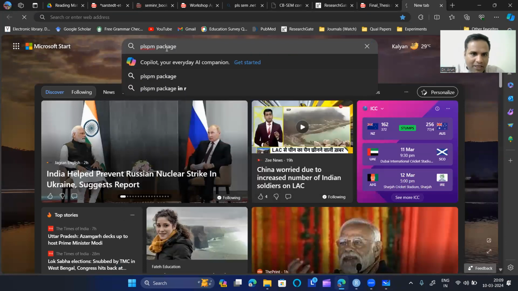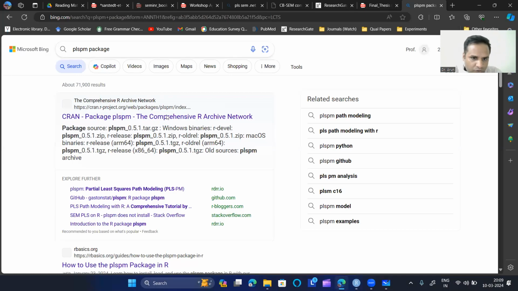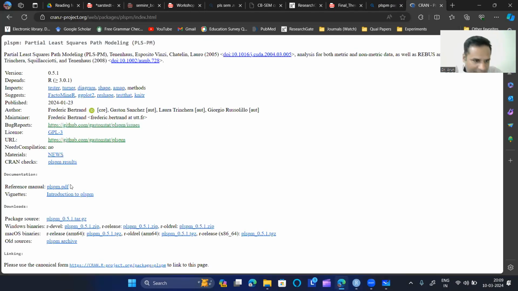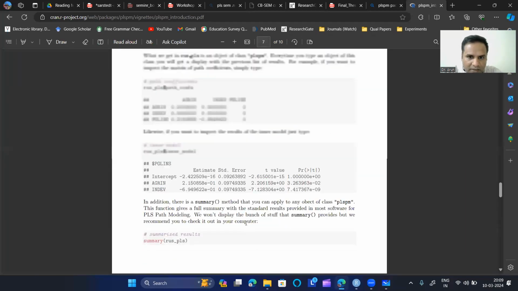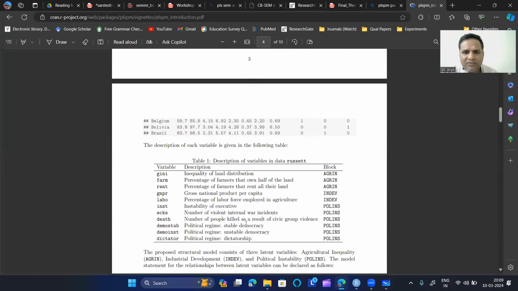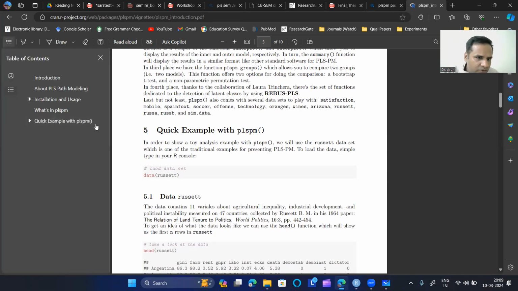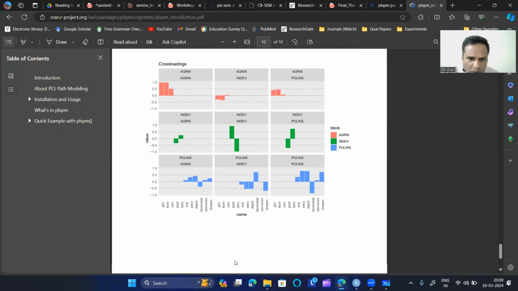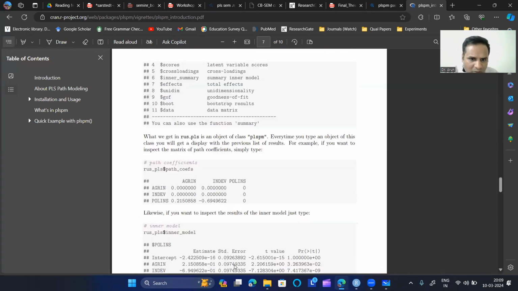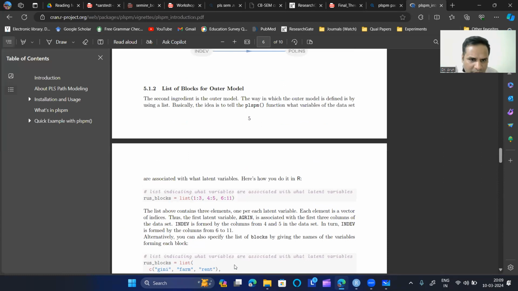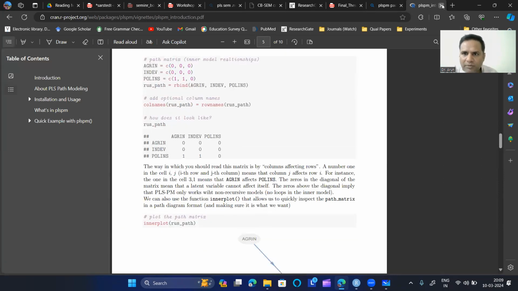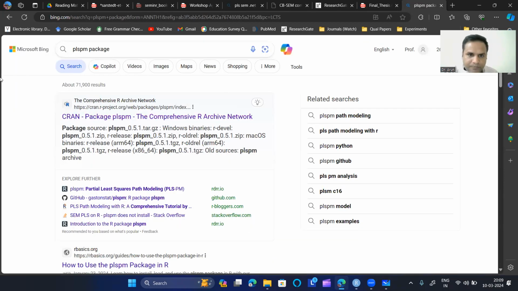If you simply type PLS-PM package in Google, you will get the PLS-PM package, and unfortunately you don't get the vignette. Sorry, the vignette is there. Let me check the vignettes. In the vignette they have given the full book itself, and if I click here, somewhere they talk about this, but again, they have not talked about it. Running PLS-PM, no, they have not talked about it here because this vignette is not up to date.